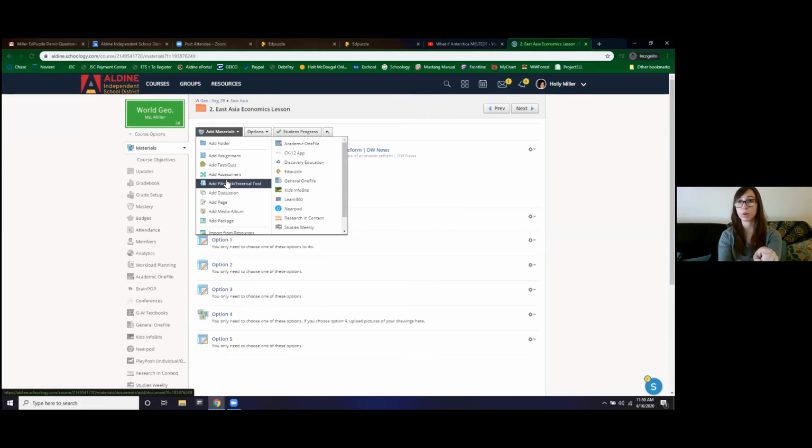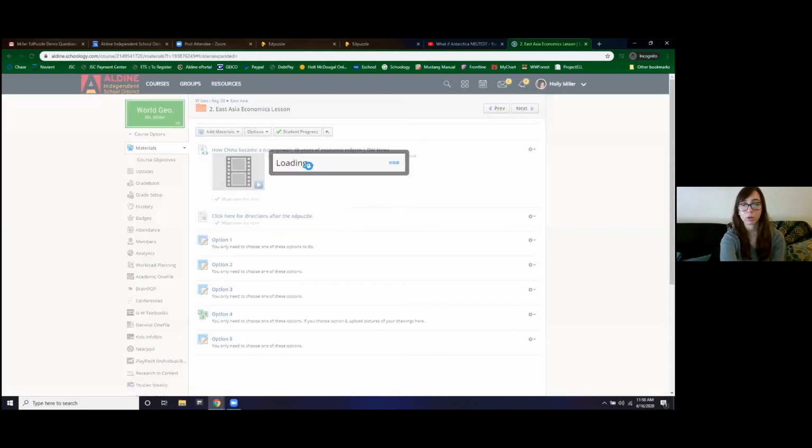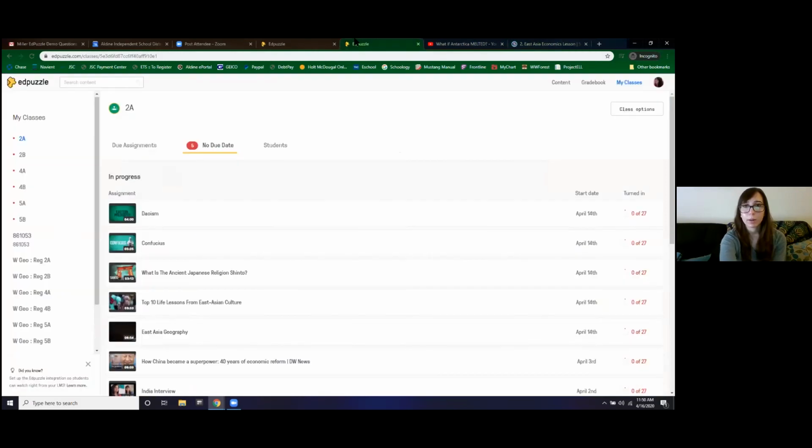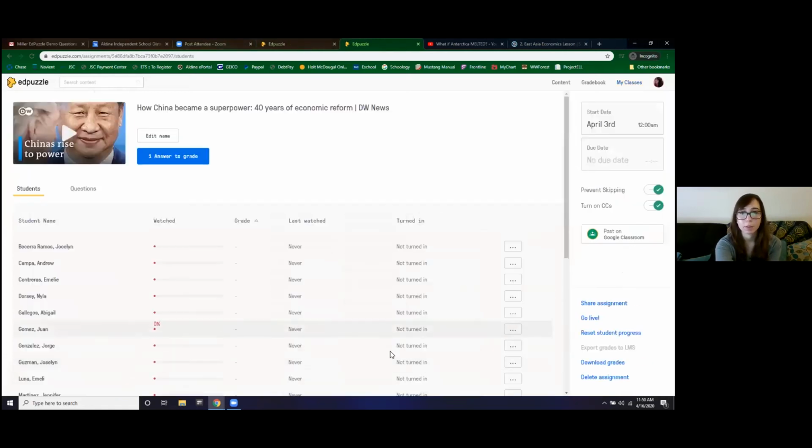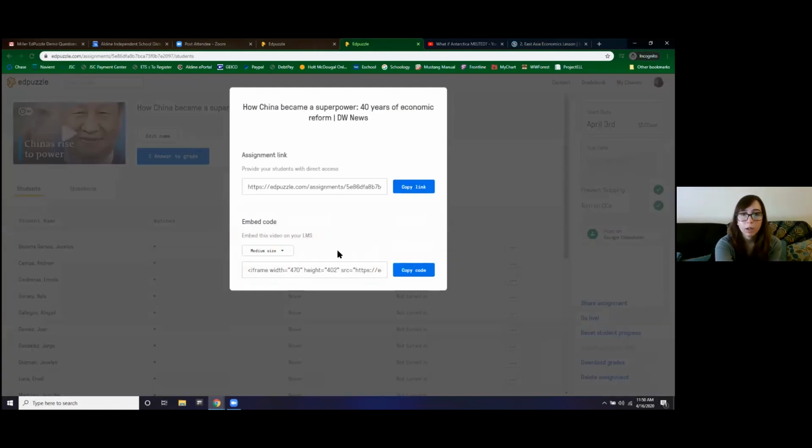The other option, if you've already synced your Google Classroom and you need them to log in through Google, then you can click add a file or link or external tool, and you'll click link. Then you go to your Edpuzzle, and you need to go to the specific class. That class, I think, was 5B. I actually don't remember, but I click on that specific class. I click on the Edpuzzle I want, then click on share, and then click large, and this is the embed code. You can either do that or you can do this. I usually do the embed code so that they can see it in Schoology.